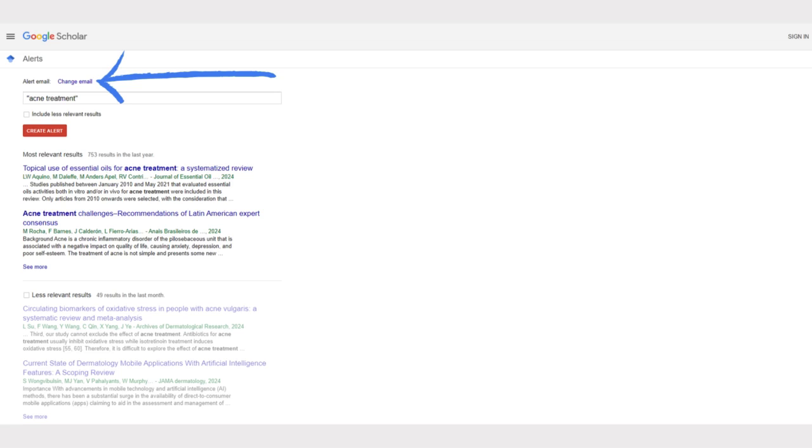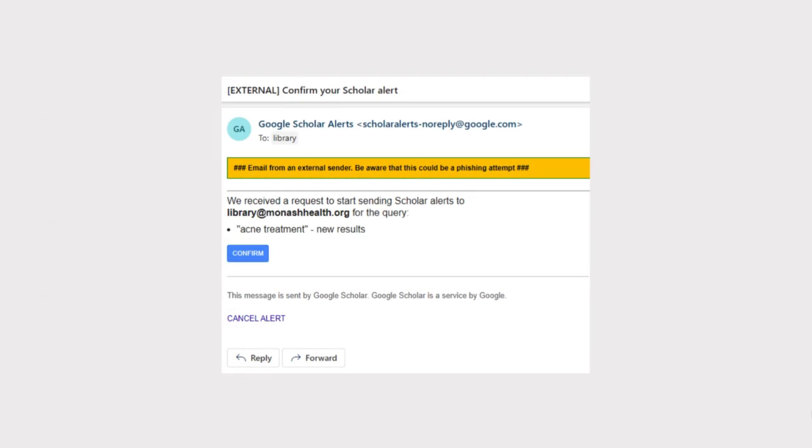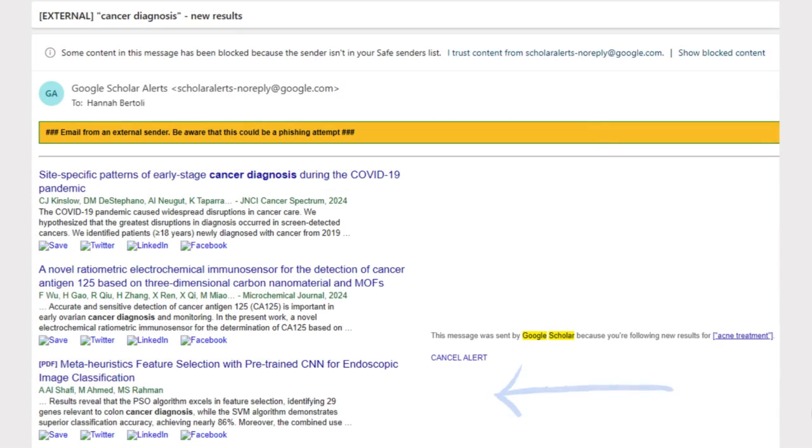You can choose whether you want to include less relevant results in your alert by ticking the box, then click Create Alert. If this is the first time you have set up an alert, you will receive a verification email. Click Confirm on the email and your alert is created. Your alerts will list articles related to your search parameters. To delete an alert, scroll to the bottom of the email and click Cancel.